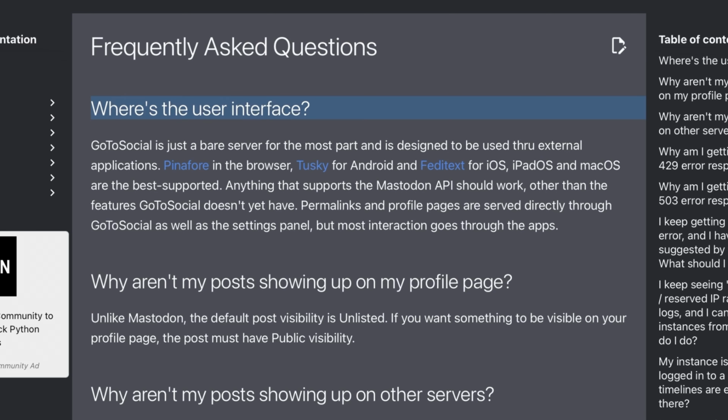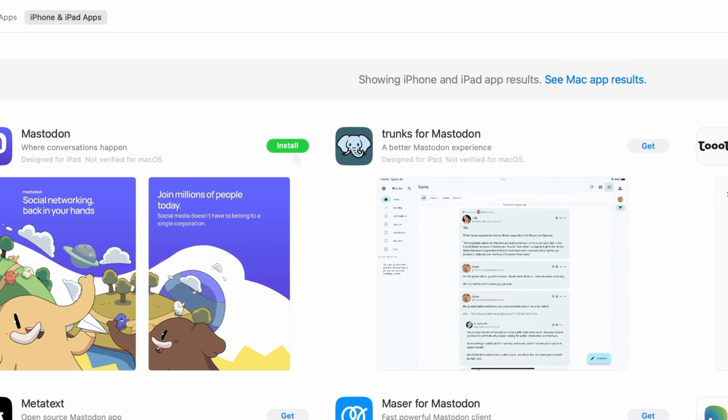So the things to keep in mind with GoToSocial: it doesn't have an app, so you don't have GoToSocial in the App Store that you can download and use. Instead, it works with existing Mastodon client apps. It appears to the app like it is Mastodon. So you can download the Mastodon app, point it at your GoToSocial instance, and use it like it's Mastodon, which is pretty smart, I think. No need to reinvent the wheel.